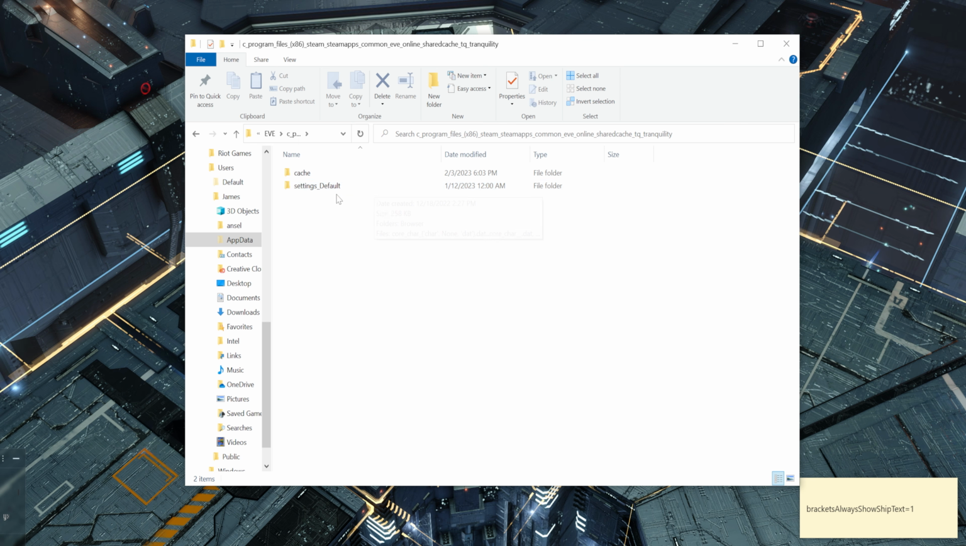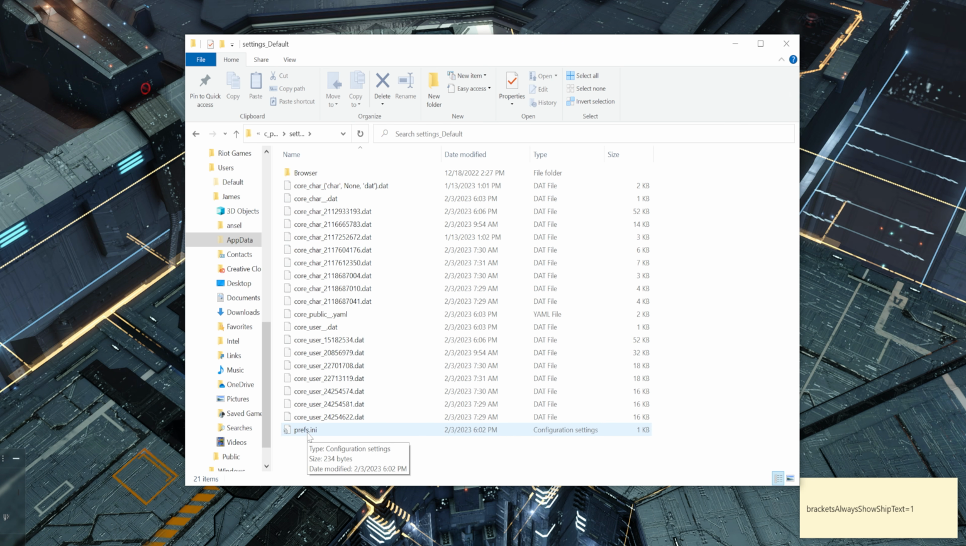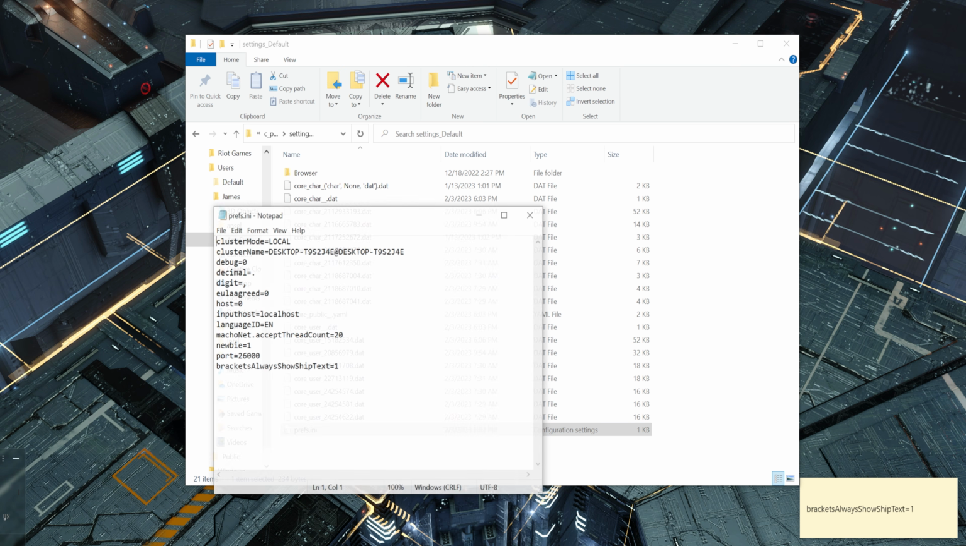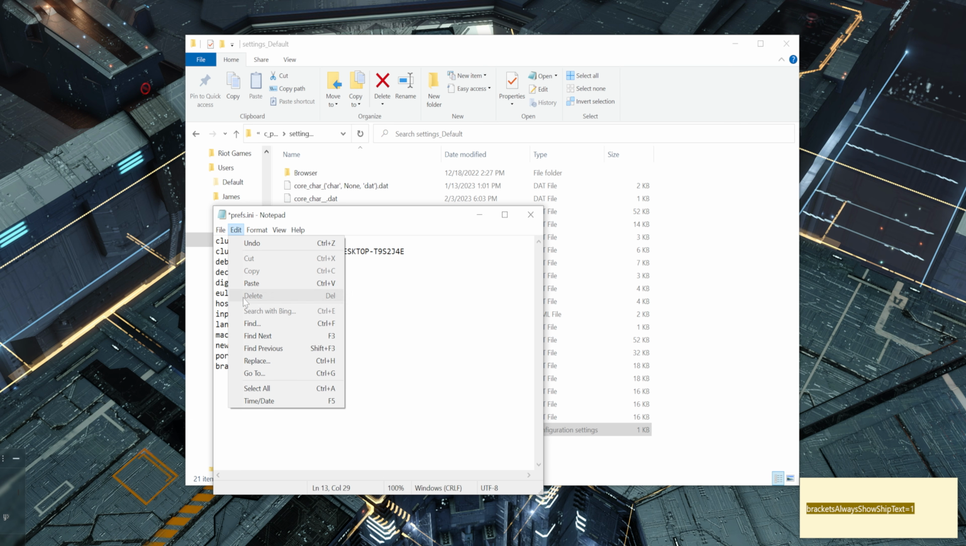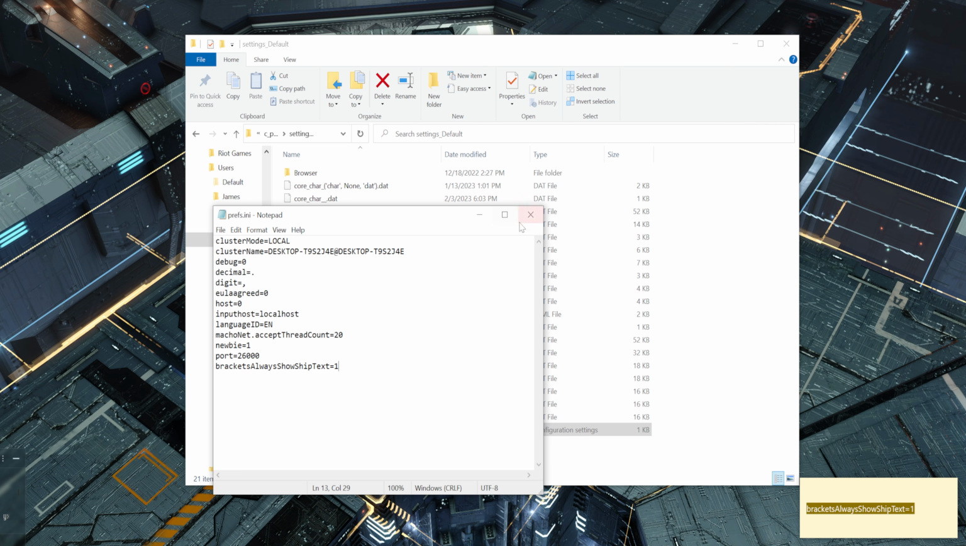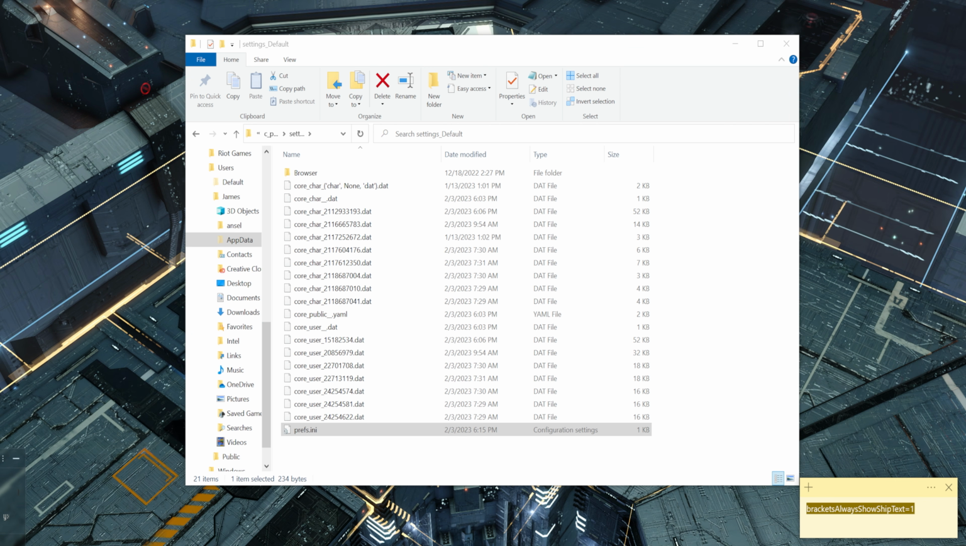Once you're in the Tranquility file, you want to click on Settings Default. At the very bottom, it's going to say prefs.ini, or Preferences, I imagine. You double click there. Right now it says brackets always show ship text 1. By default, this won't be here, so what you'll have to do is, I'm also going to leave a link to this line of text in the description, so you can just copy and paste it on your computer. You want to do brackets always show ship text equals 1. Click save, close that, and then you're pretty much done.